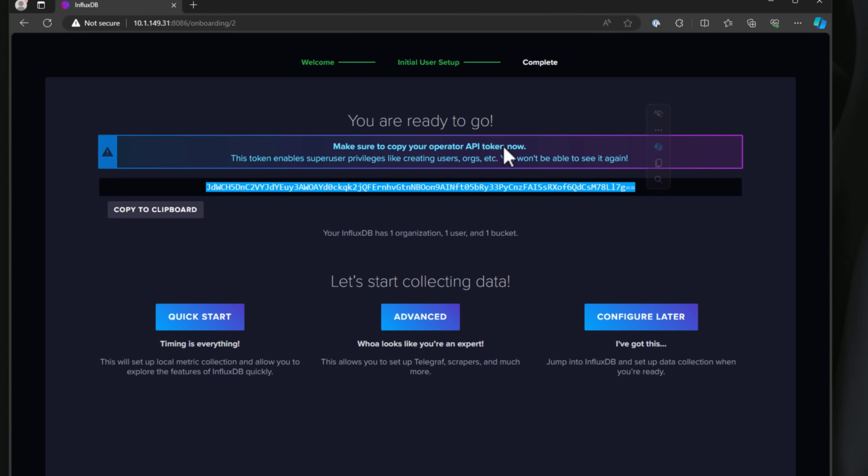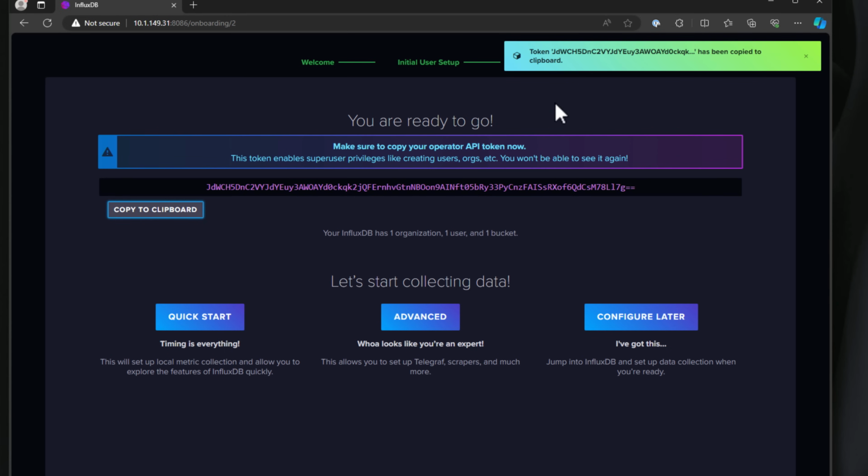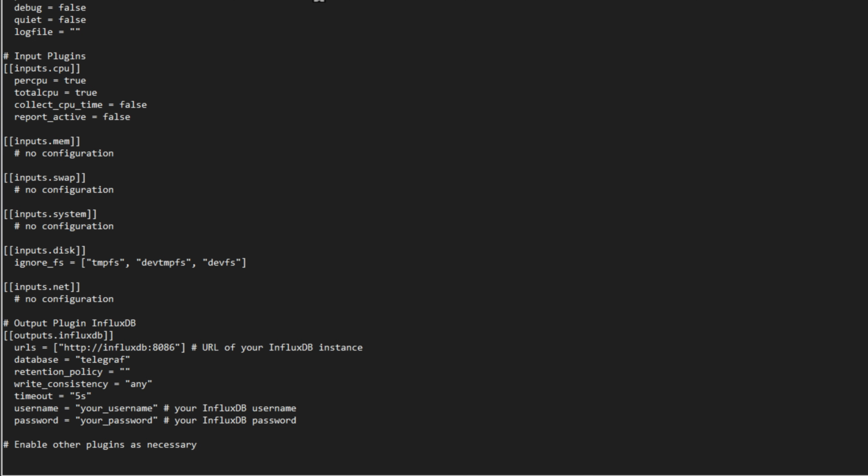This is the API token for our user that we just created, and we're going to need that API token for configurations such as the one you saw in the capacitor configuration file. So I'm going to copy this to the clipboard. In addition to the capacitor configuration file, we're going to also edit the Telegraf configuration file.